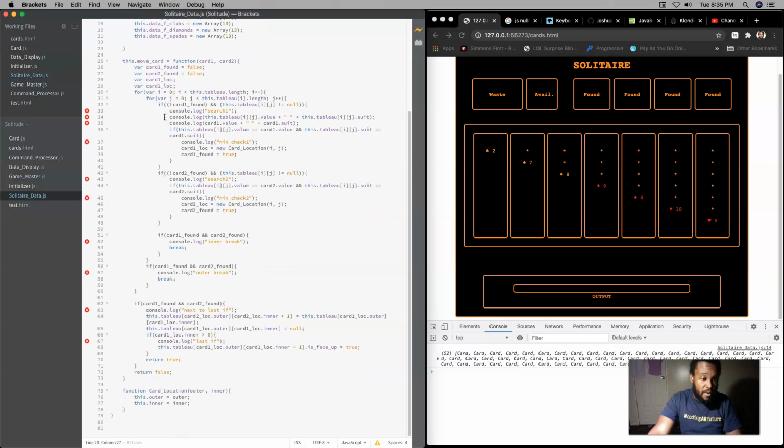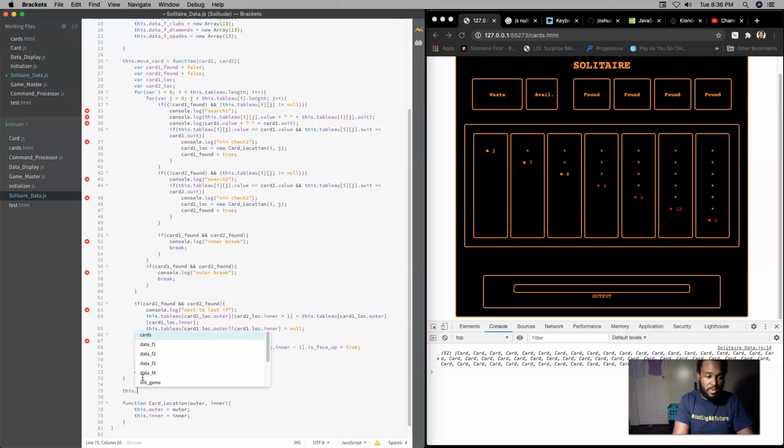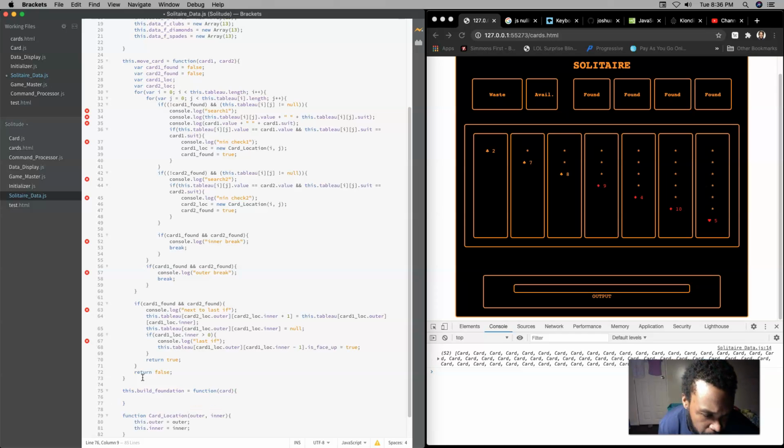All right. Move card was 1. Let's see what the end of it is. There it is. This is going to become my next one. This dot build foundation equals function card. Okay.